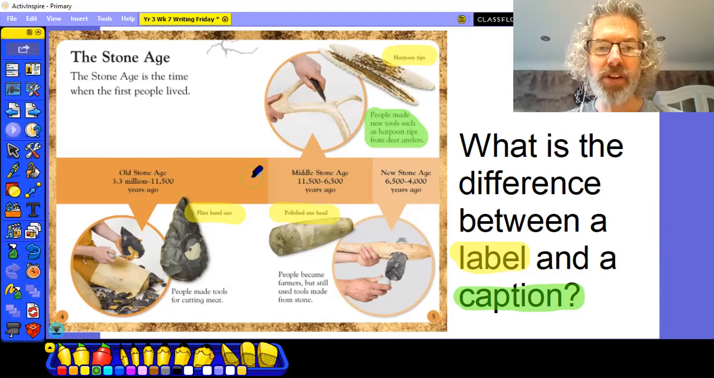Through the middle here, we've got a timeline: Old Stone Age, Middle Stone Age, and New Stone Age. They're not captions specifically either. That's just parts of a timeline. Sometimes you get other features of a non-fiction, like a timeline or a fact box. They stand on their own, and they're only captions if they actually explain more about the picture.